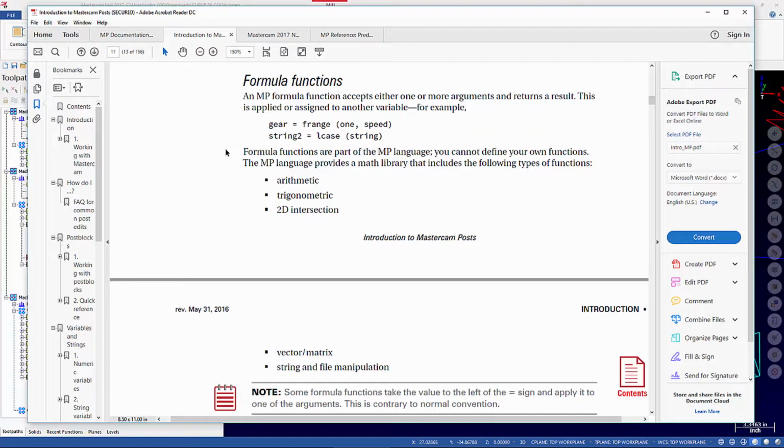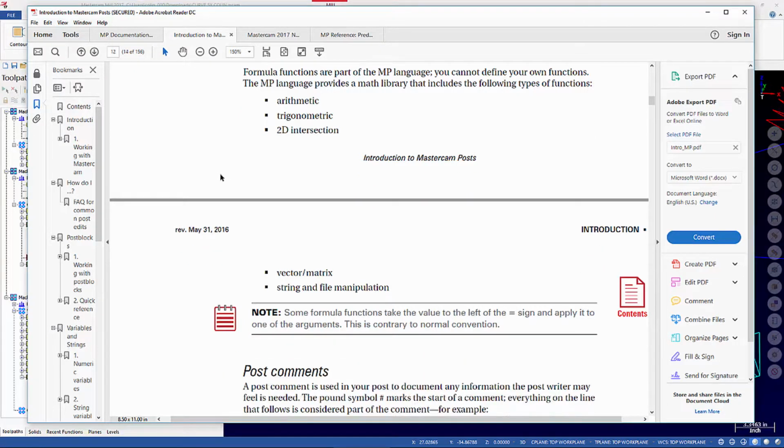Formula functions are part of the MP language. You cannot define your own functions. The MP language provides a math library that includes the following types of functions: arithmetic, trigonometry, 2D intersection, vector and matrix, and string and file manipulation.